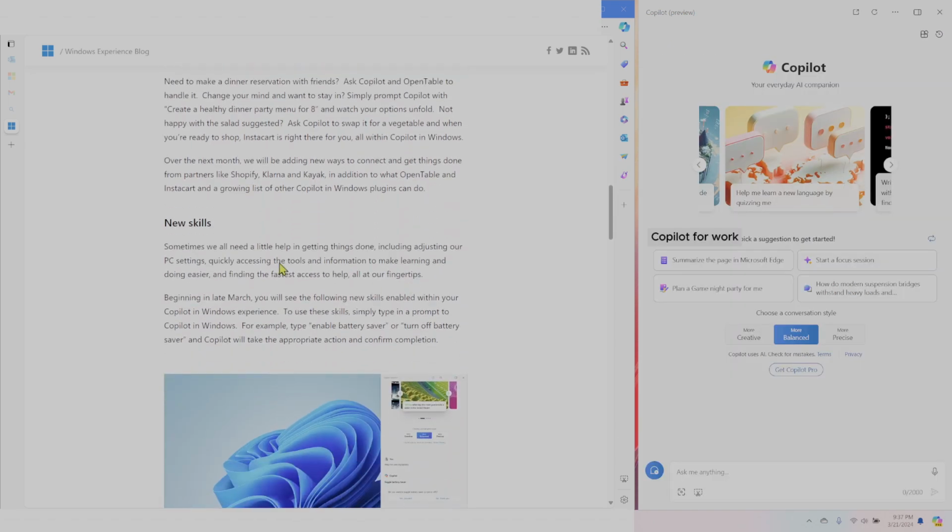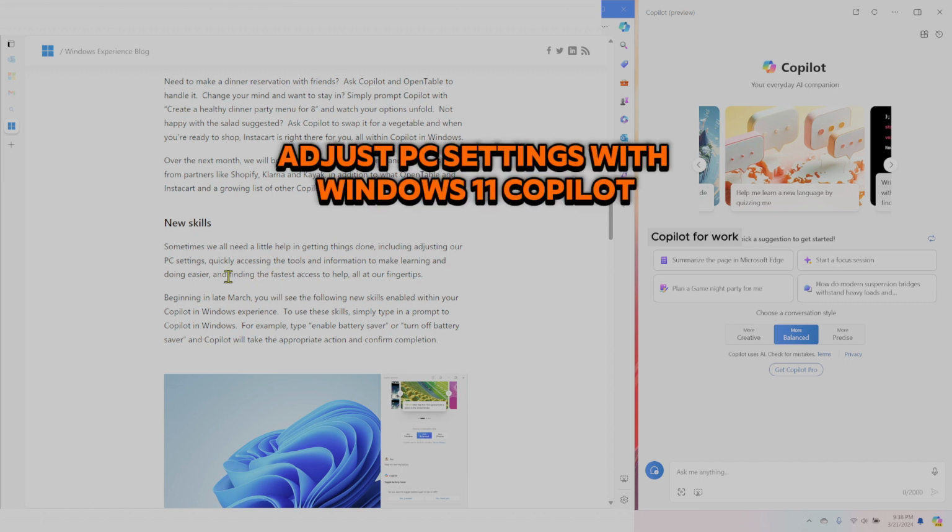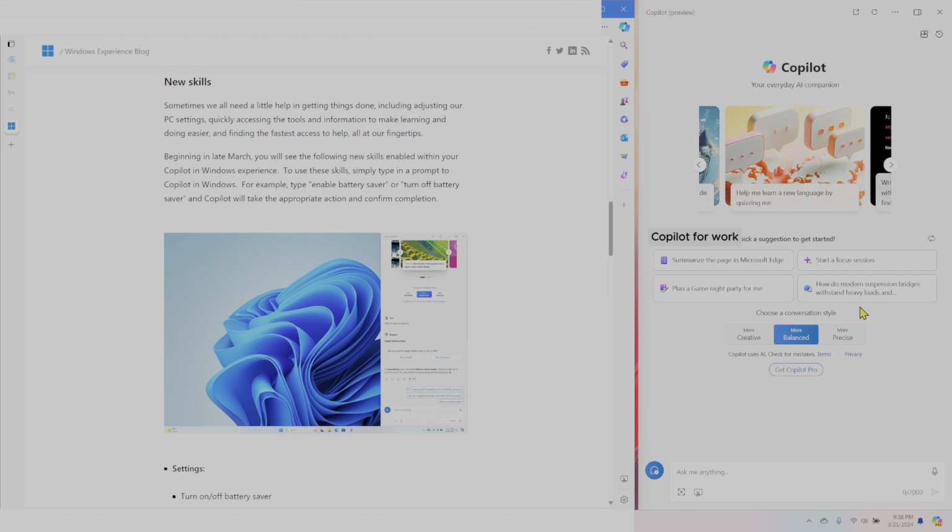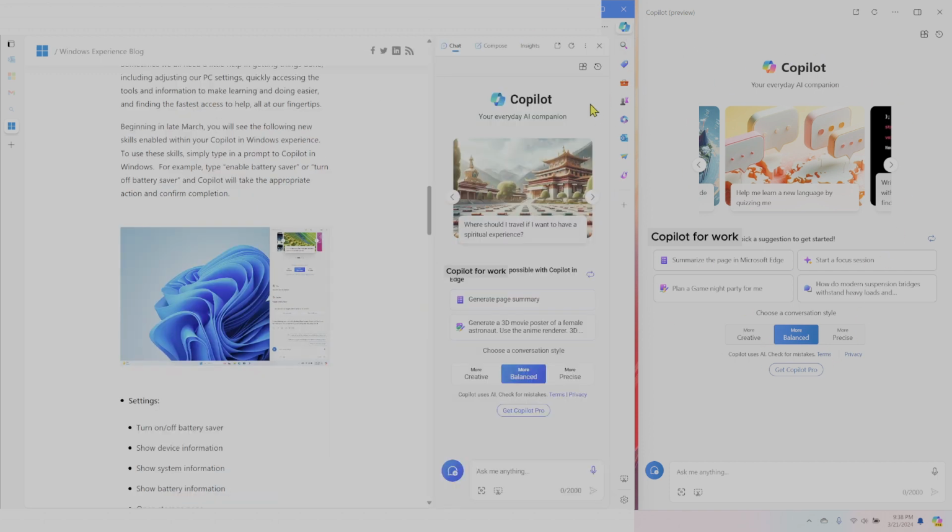Now, some of the new skills that are quite interesting that we're going to be getting into is the ability to adjust PC settings quickly. When you look at the Copilot experience in Windows 11, it's very similar to what you get in the browser as well. So this is an Edge browser from Microsoft, and this is the Microsoft Copilot Assistant built into the browser. So you can launch it over here.